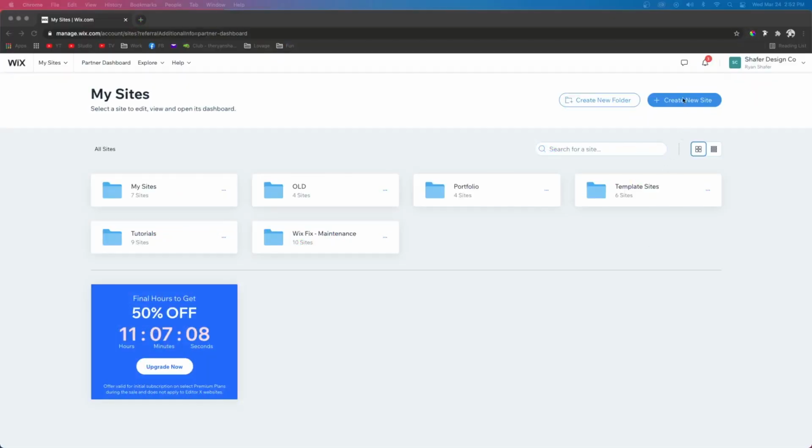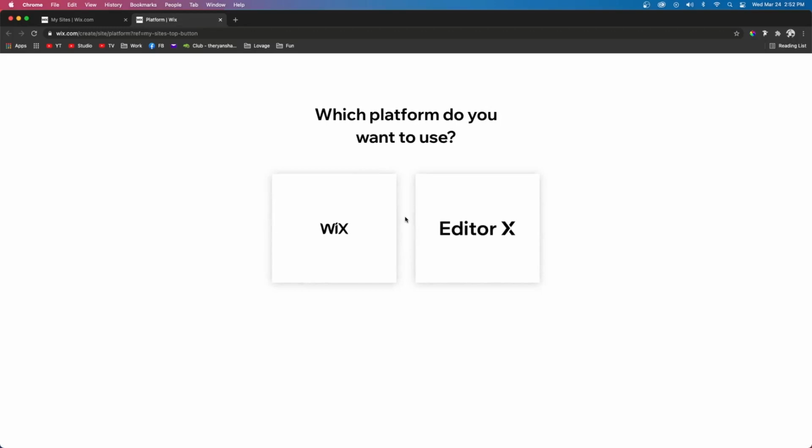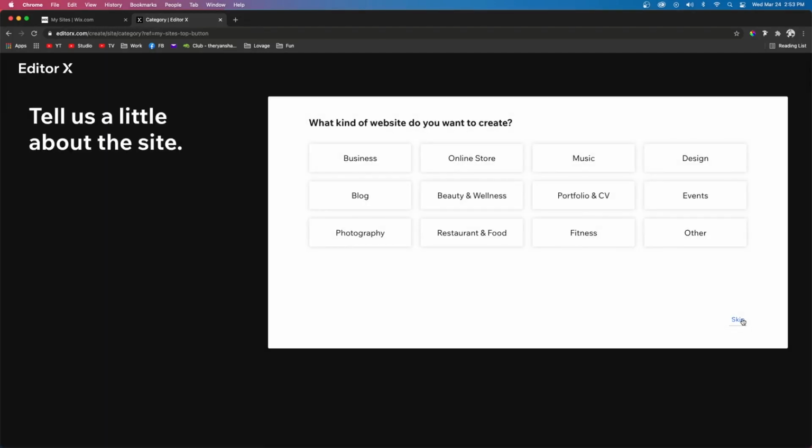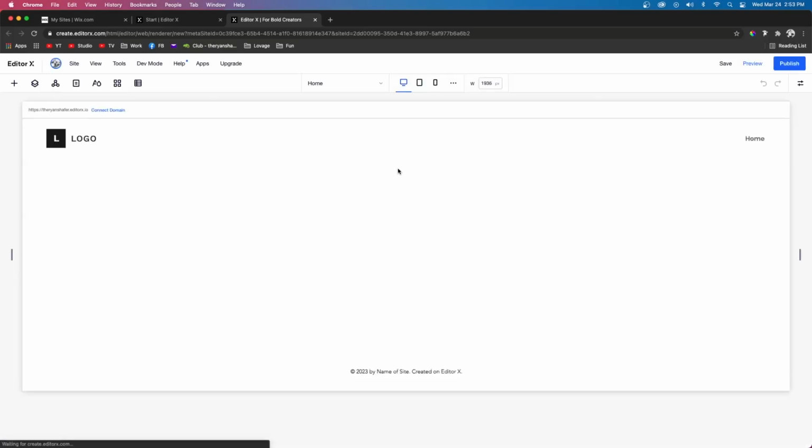So the first thing I'm going to do is come up to create a new site. Then it's going to ask us which platform we want to use, so we're going to choose Editor X. And then it's going to ask you what kind of website you want to create, but I'm just going to skip this. And it's going to give me an option to choose a blank template. And then it's going to open up a blank website in Editor X.